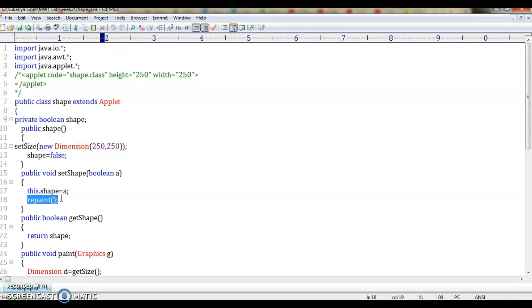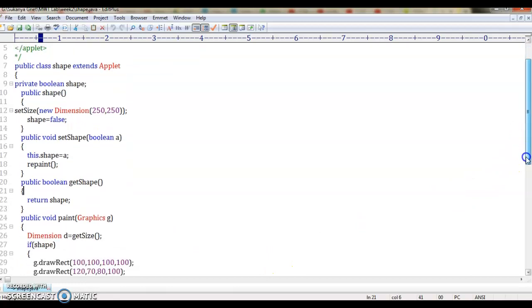Next, we have the getShape method. This getShape method will take the value of the variable and it returns the variable. So set method is used to set a value to the variable. Get method is used to return the value of a variable.